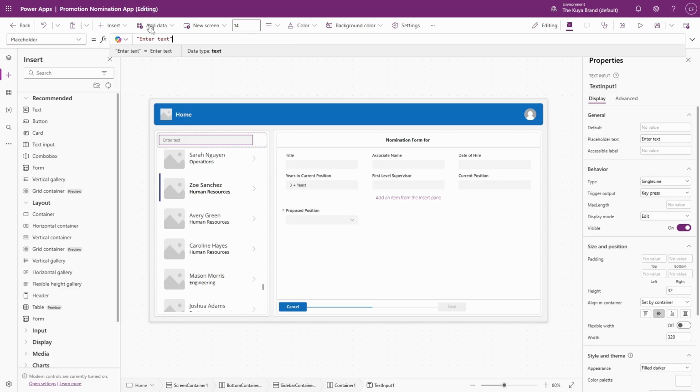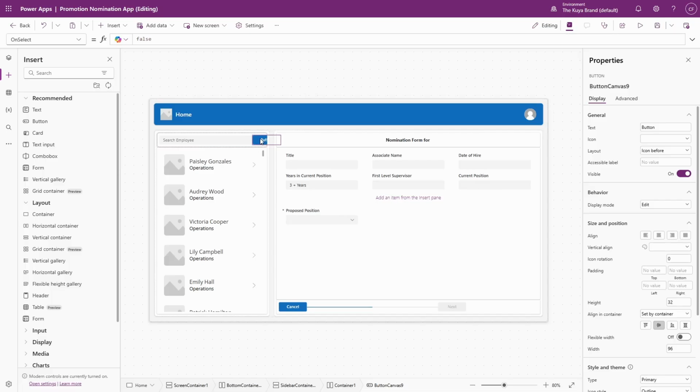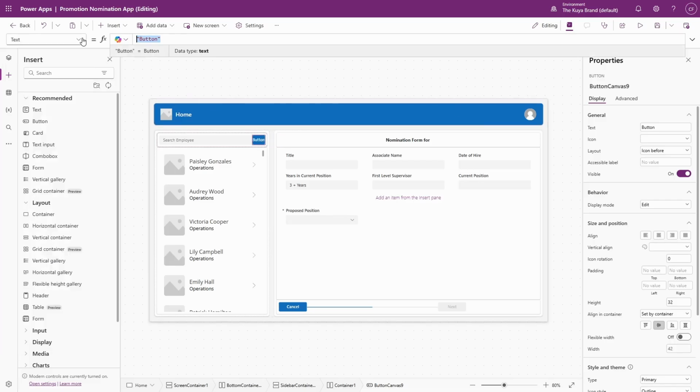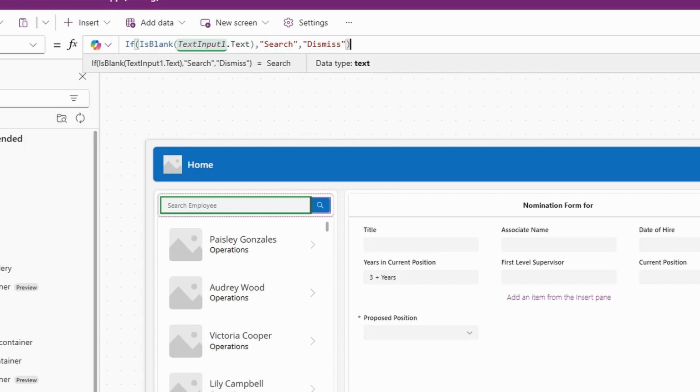This is where I want our user to search for our employees. We'll change the placeholder text to search employee. I'm going to add in a button in here, and then I will also adjust the width of it since it's kind of bleeding over. Take away the text in here. On the icon, I'm going to add in this function, which is: if the text input 1.Text is blank, we'll do the search image, and if not, do the dismiss image.